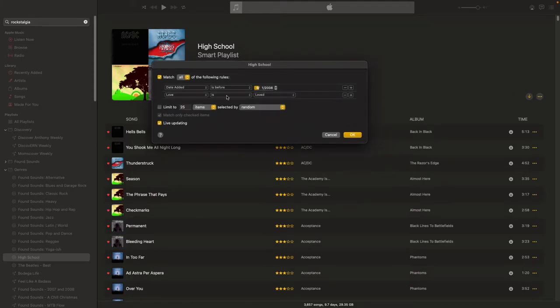So this is where it gets a little tricky for the first time you do this, because at the top here you can see that I have it checked to match all the following rules. And I do want all of these followed. If you change this to any, then it's going to do an either or situation here, and it's going to bring up almost all of my library. It's going to bring up anything that was added before 2008 and anything that's loved. So I'm going to get everything after 2008 that's loved and anything before 2008, not helpful. So I want to keep this as all.